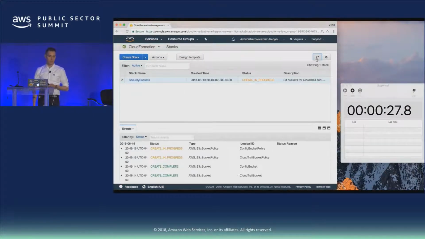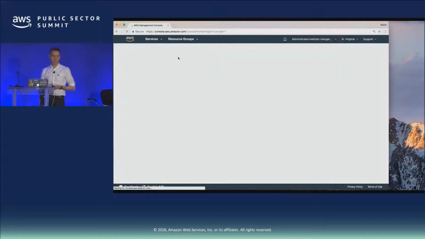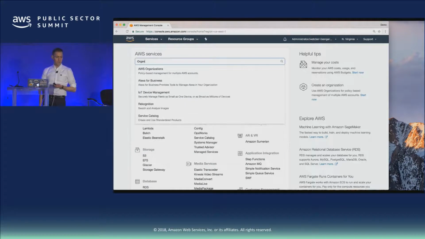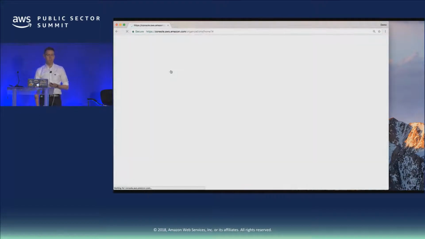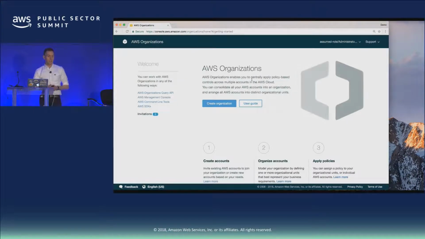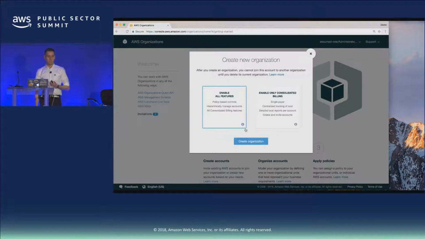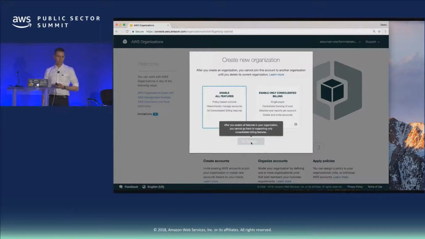Have a little movie magic here to speed up the process. But all this is doing really is creating those two S3 buckets. Now I'm going to go into AWS Organizations. This is my master account. So I'm going to create my organization for the first time, enable all features.